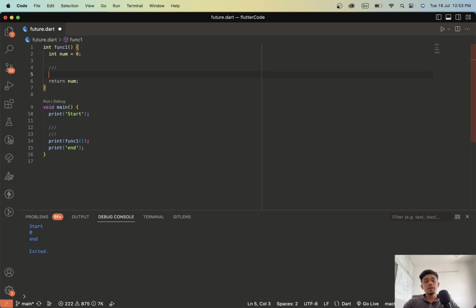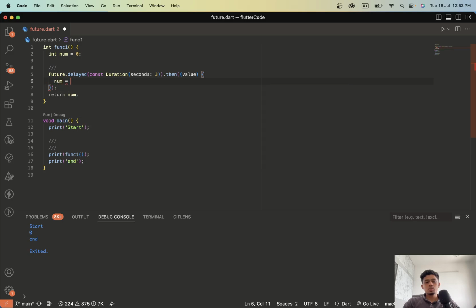Let's replicate the situation using a Future.delayed. So this code will delay this statement for 3 seconds. And when this code is big, and when this code is delayed, I want to change the value of this num. Num is equal to, let's change it to 1. Right. So I'll just quickly explain this function. So num will be initialized 0 here. And we have a Future.delayed function which delays this statement alone, not the entire function, for 3 seconds. And when that 3 seconds is done, this then block is being executed and whatever is inside this function is being executed. And after that, the number is being returned.